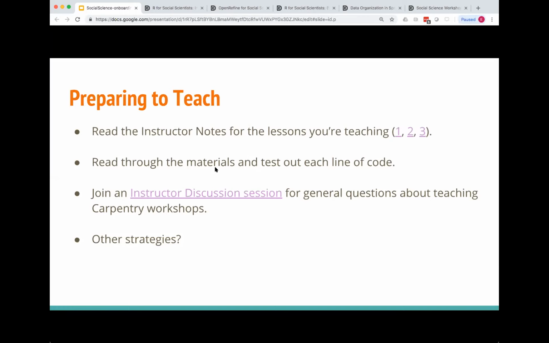If you have general questions about teaching Carpentries workshops, please consider joining an instructor discussion session. You can find that information by clicking on that link. This is a good opportunity to talk to seasoned Carpentries instructors as well as new instructors and exchange tips and tricks for teaching. It's also a good place to ask people for their strategies on how to prepare to teach.